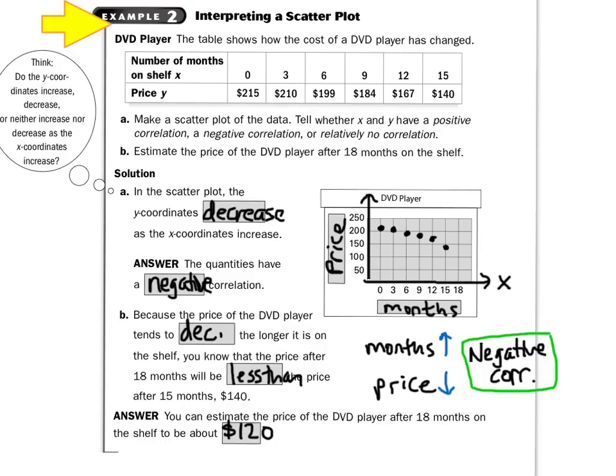Now they wanted us to estimate the price of the DVD player after 18 months. So if it continues on this trend, it's going to go down a little bit more after 18 months. So you might say that it's definitely going to be lower than $140. So maybe it would be $120. Okay, so that was just an estimate. But as long as you estimated something less than $140, that would be really smart.